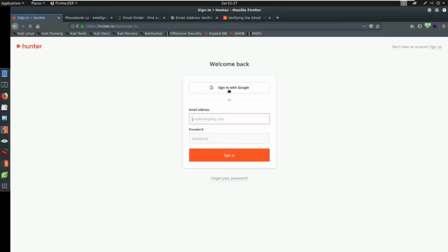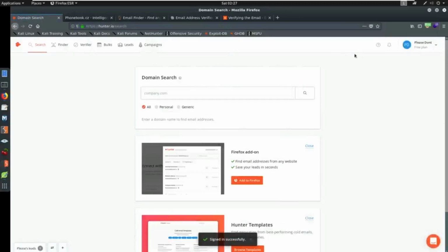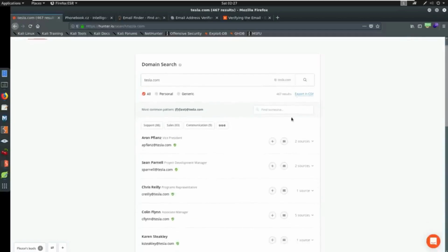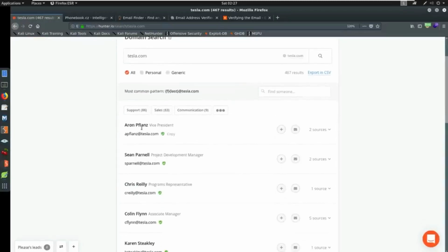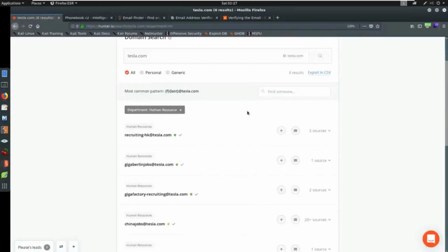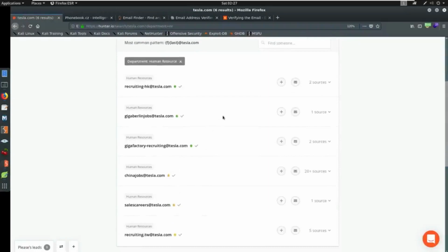So I'm going to go ahead and try to log in. I'm going to sign in with Google with what's already here, and just now I'm logged in. So we can go back now and try searching Tesla again. And you'll see that the results actually come back. So we get information here now. Let me make this a little bit bigger. We get information as to, okay, here's the vice president. This is the vice president's email address. Project development manager. Maybe you want to talk to somebody in human resources. So you can click here and go to human resources. And then here are the different human resources emails.